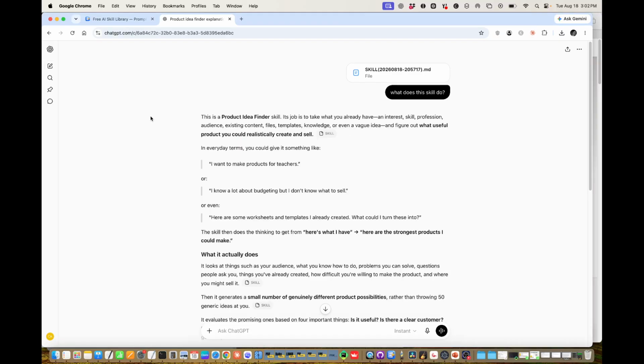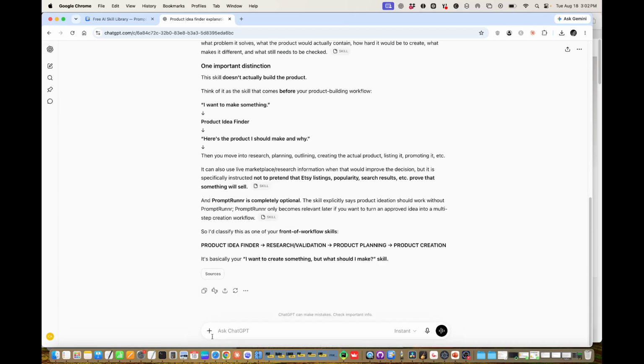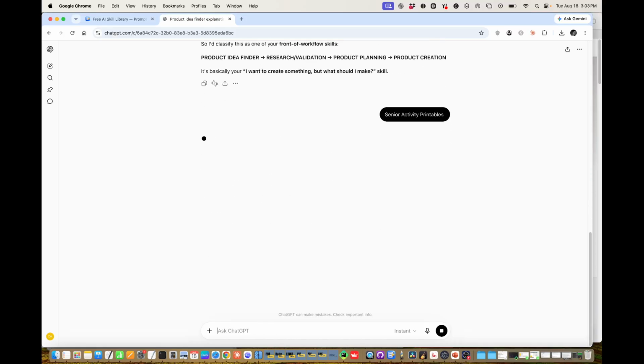Okay, so we're back in our chat with our skill uploaded. And let's just type something random, okay? Not even the rainy day, not anything that I've done before, okay? So let's do senior activity printables. Let's just see what it says.